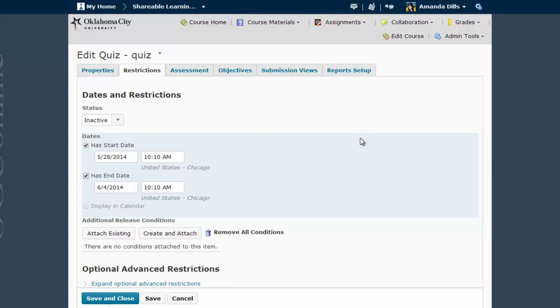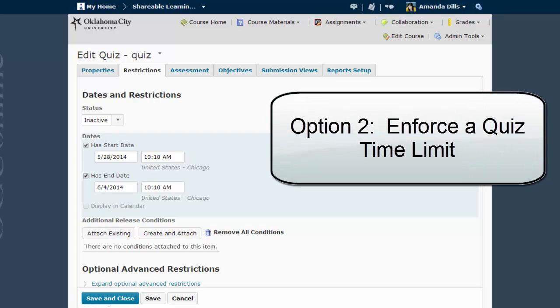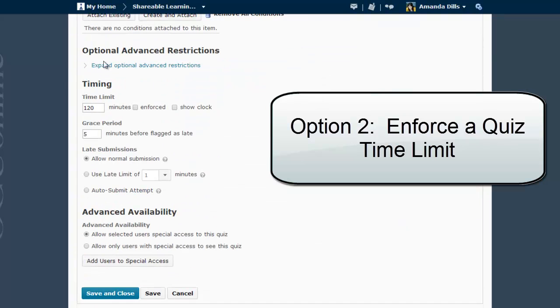But what if you wanted to give students a wider time range for taking the quiz, but then wanted them to actually finish and submit the quiz within a short range of time after they start? Maybe they have a week during which the quiz must be completed, but once they start, they only have, say, 45 minutes to take the quiz. You can also set that here from the restrictions tab, and it's part of this timing area.